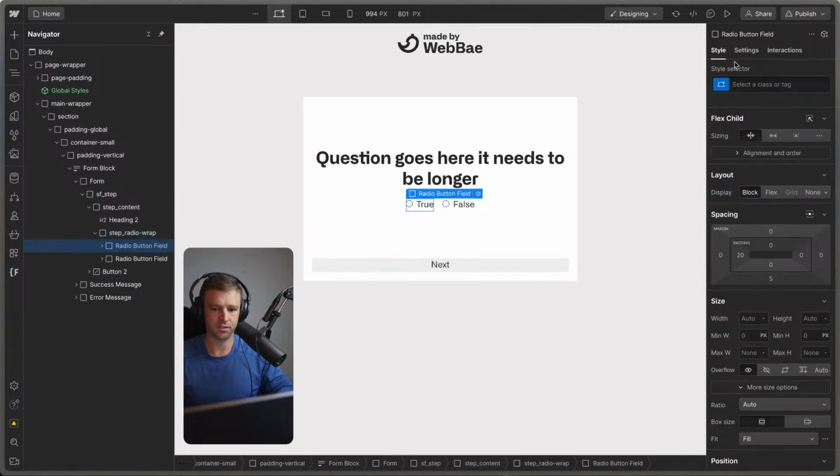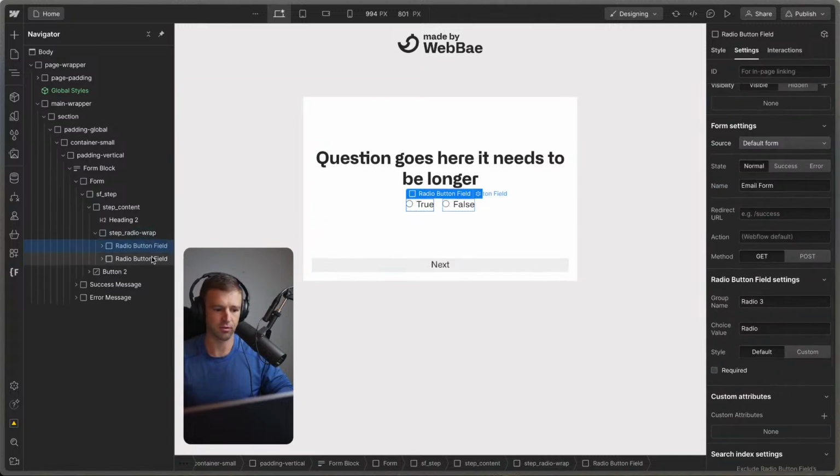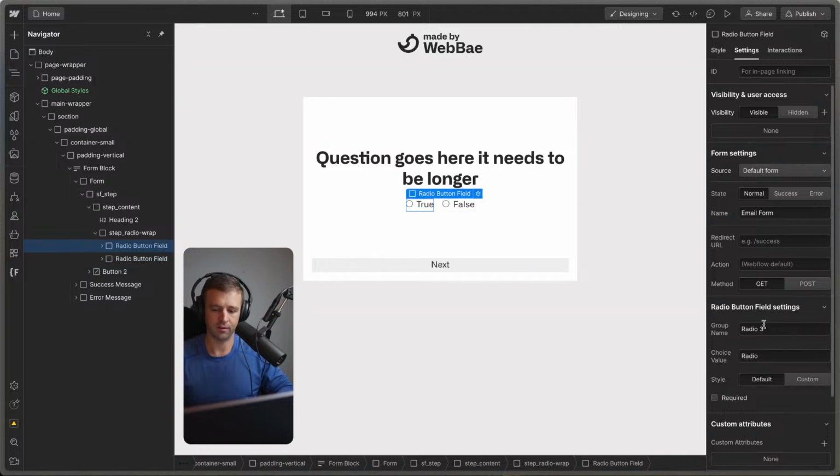the other thing I would like to do is make sure these radios are in the same group. So they're in radio 3. We'll just call this Q or step radio. Actually, we'll call it Q1 radio. And this will also be Q1 radio. And I'm going to make these required.